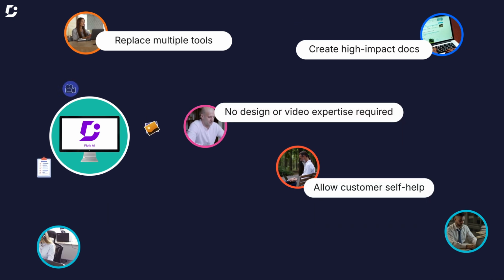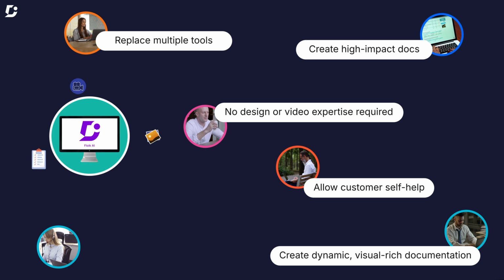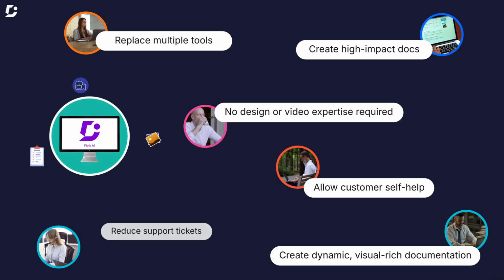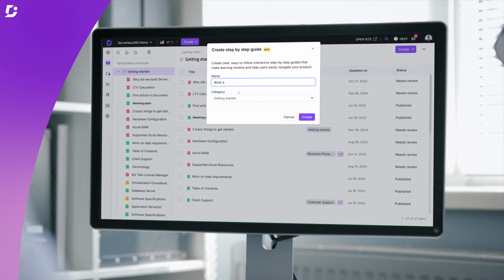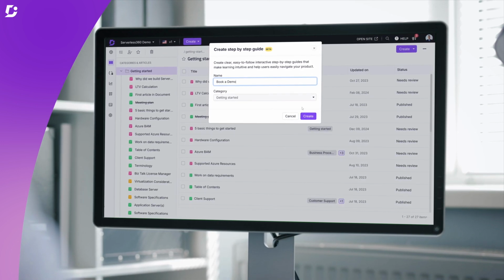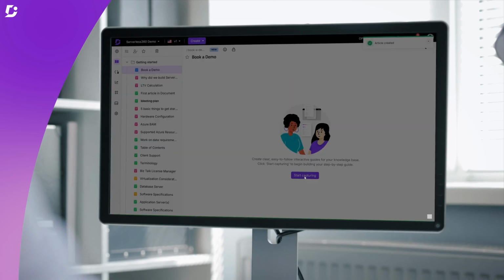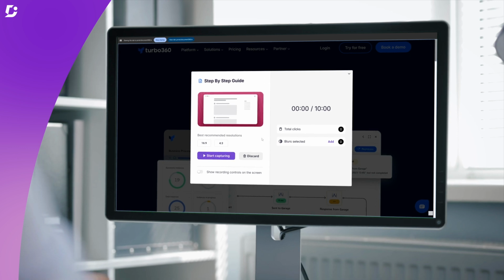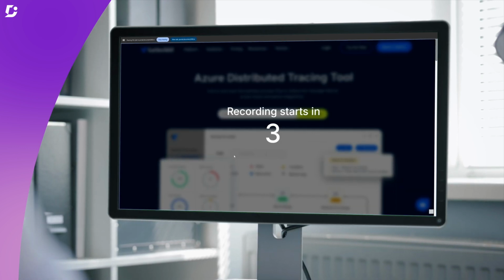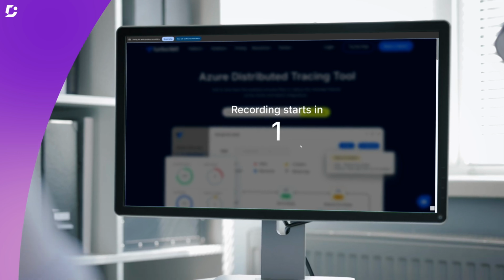Accelerate users' time to value by letting users self-guide themselves on how to use the product. Engage users with dynamic, visual-rich documentation that drives better understanding and reduces support tickets. With Floik AI, Document 360 brings a new level of speed, clarity, and convenience to the documentation process. Whether you're recording a walkthrough, capturing a screen, or building a step-by-step guide, everything you need is now built right into your workspace. No more juggling tools, no more manual uploads, just efficient, high-quality content creation from start to finish.